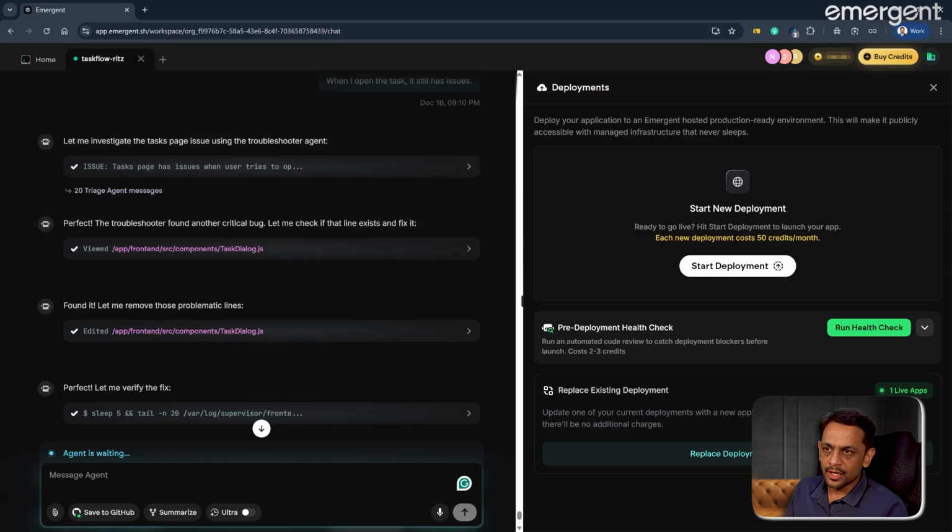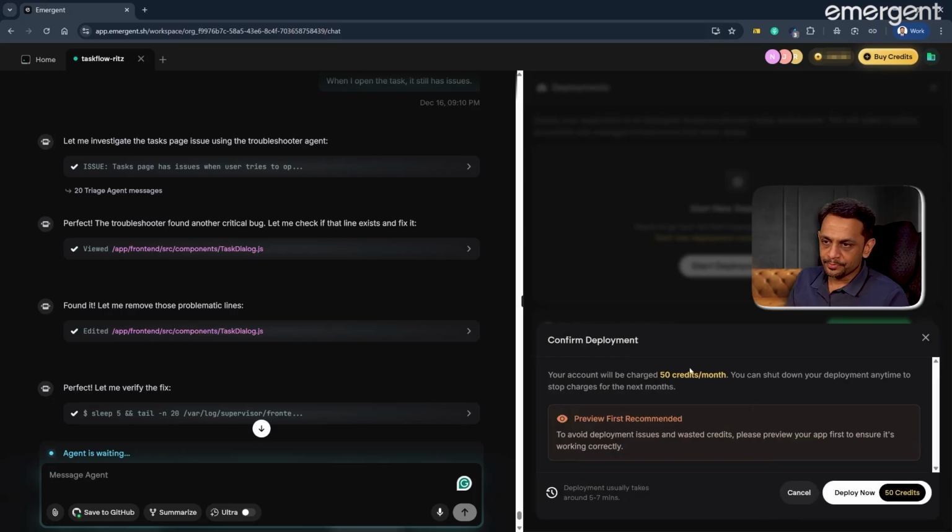So start new deployment, ready to go live, hit start deployment to launch your app. Now, each new deployment costs 50 credits per month. The wording is slightly confusing, okay? It looks like each time we want to deploy any new changes, it'll charge 50 credits, but that's not true. Every month it is going to cost us 50 credits, irrespective of the number of deployments that we are going to make, right? So I'll click on start deployment and you can see here, your account will be charged 50 credits per month. You can shut down your deployment anytime to stop charges for the next months.